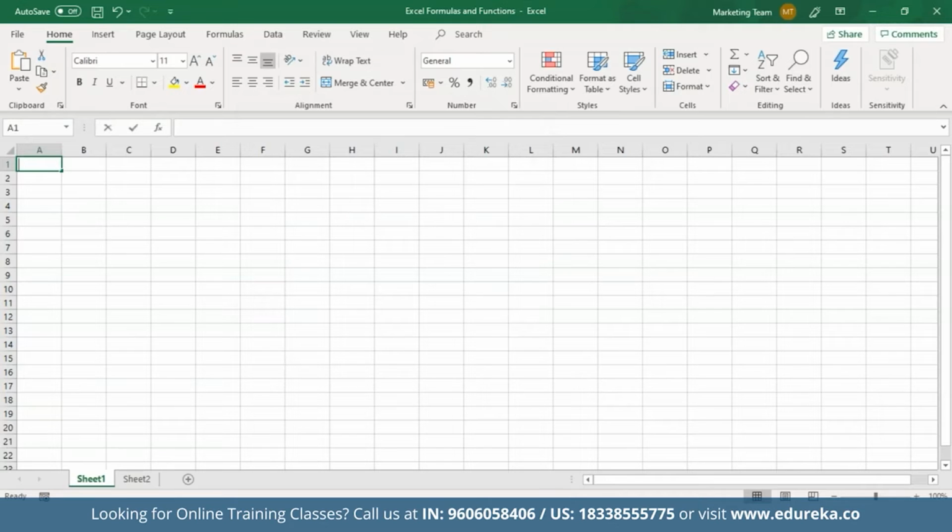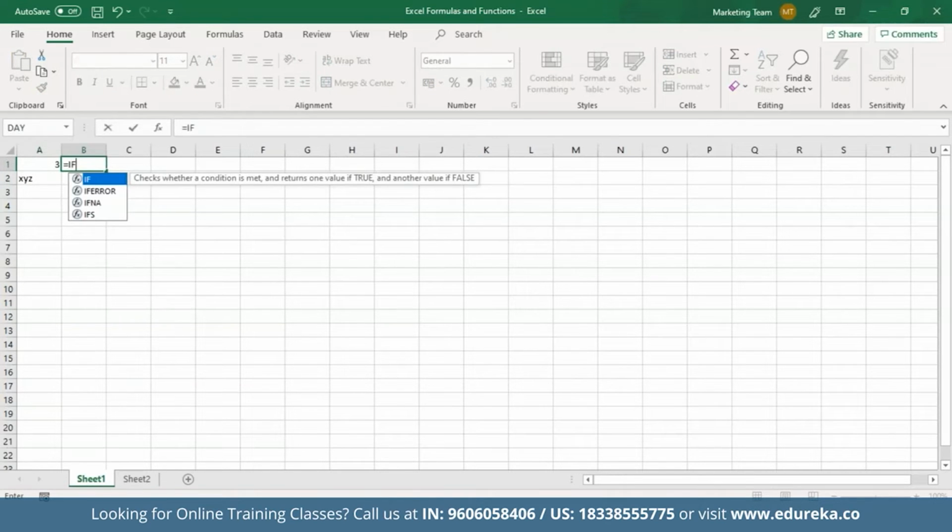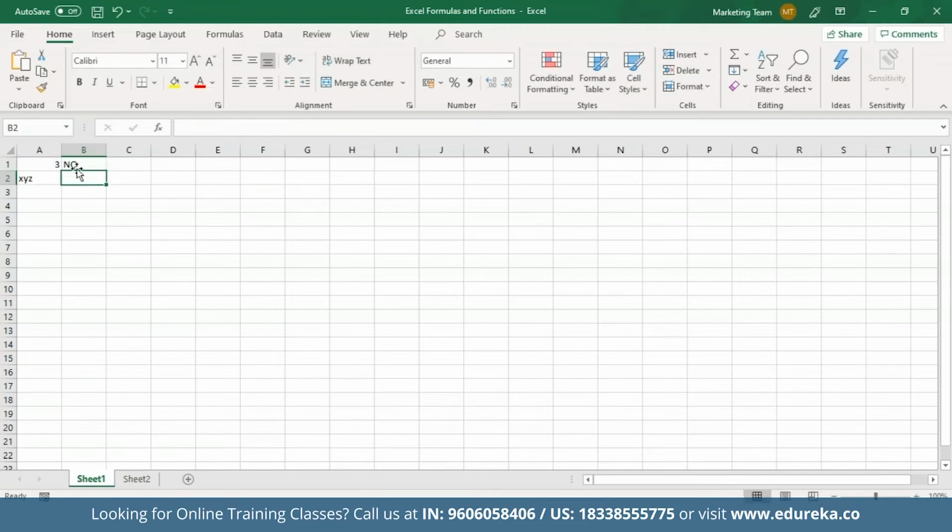So I'll just take 2 values over here. I'll say 3, and over here I'll just say XYZ. Now I'll take a new cell, and over here I'll type the equal to sign, then make use of the if function. Now what I'm going to do over here is just check if A1 is equal to A2. So I'll say A1 equal to A2, and then I'll specify the value that is to be returned if the condition is met. That is, I'll say yes. And the third parameter will be when the condition is not satisfied. So that will be no. You can give any values of your choice. So as you can see over here, A1 is not equal to A2. Okay, so I hope you guys have understood this.